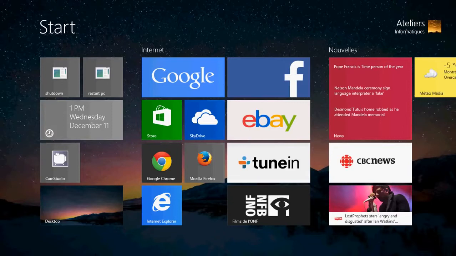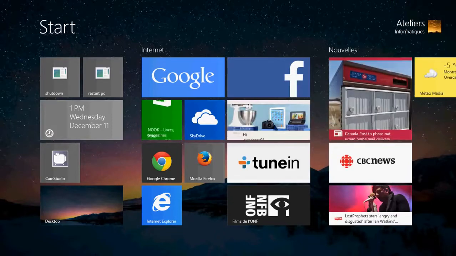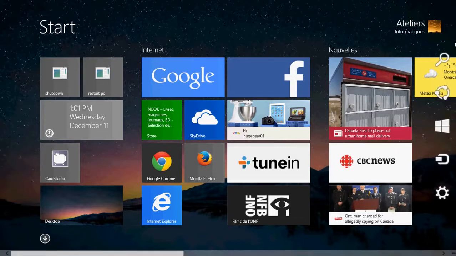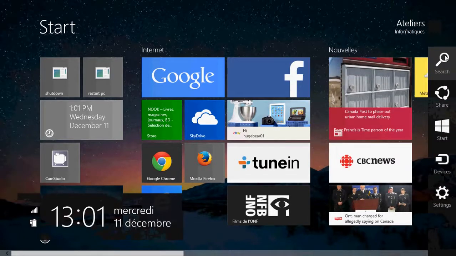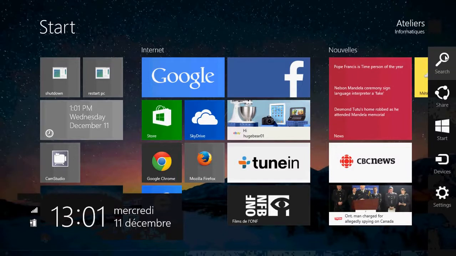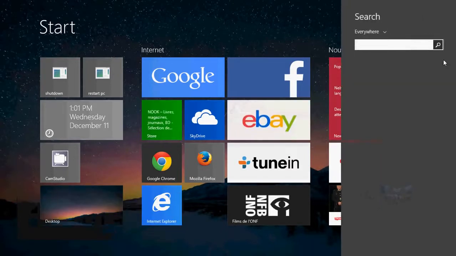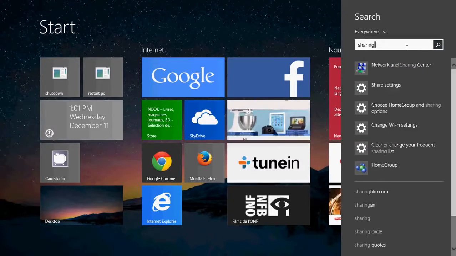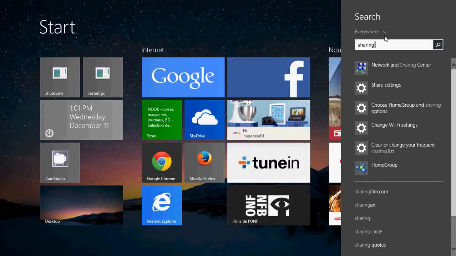So to actually activate and make sure that you can share on the network, you have to go into your network and sharing options in your computer. So go into your charms bar on the right side of the screen, either by swiping if you have a touch device, or go into the corners with your mouse to get the charms bar, click search, and start typing sharing. In the list of stuff showing up, you should actually have network and sharing.